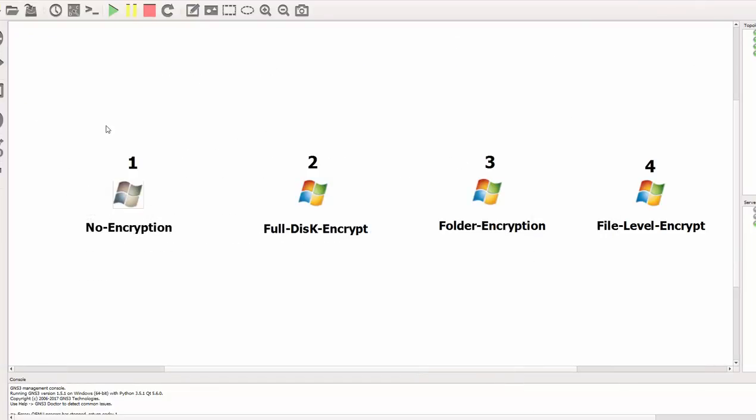This is our topology. It's GNS3. So I've got 4 Windows machines. All 4 machines are identical. So I've got machine 1, machine 2, machine 3, machine 4. So the first machine will have no encryption. At this point of time, all 4 machines, the data or the drive is not encrypted. So what we want to do, we will leave machine 1 with no encryption at all, and then we will do full disk encryption on machine number 2, and then we will do folder encryption on machine number 3, and finally we will do file level encryption on machine number 4.